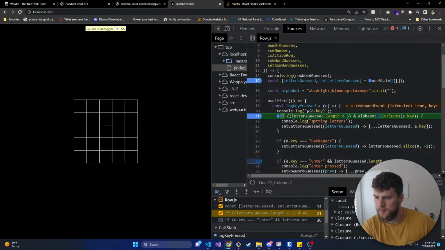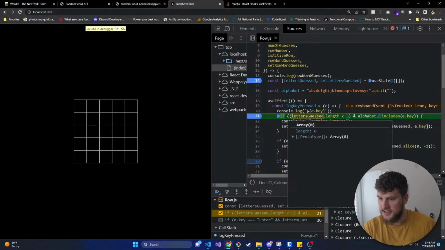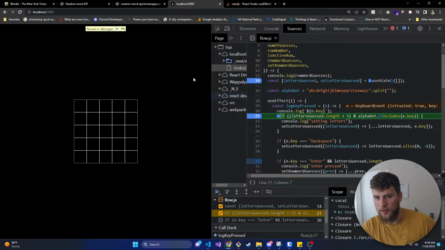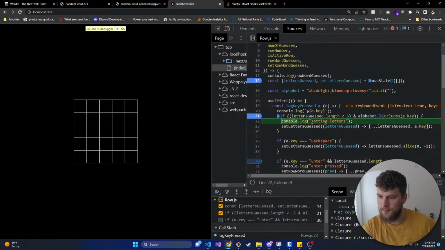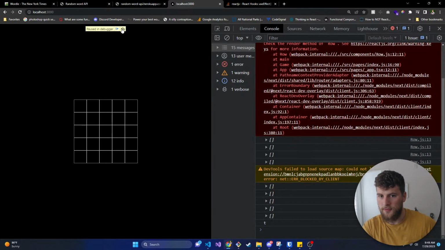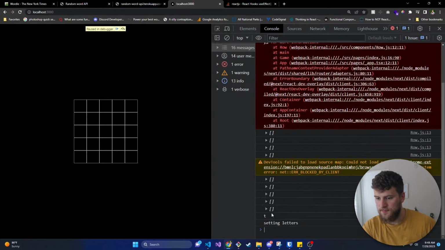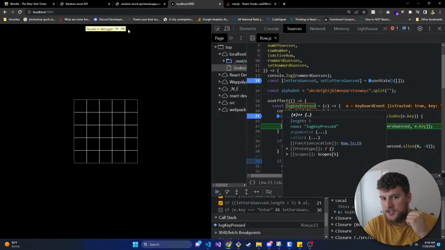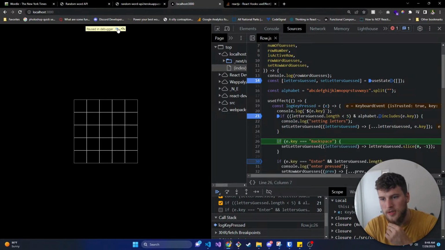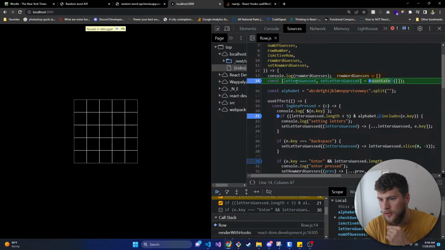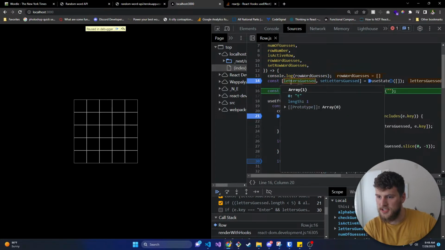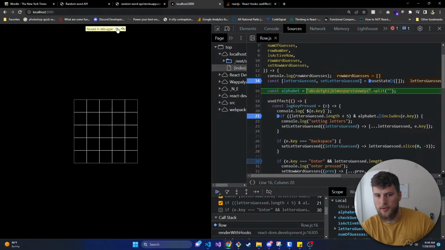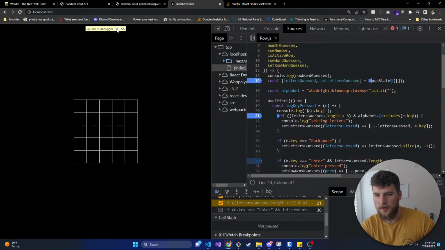So we press T. Letters guessed has nothing in it because we're about to add the letter, right? So let's step forward. We go to console log. So we should console log setting letters, right? Because we're in here. If we step forward, it gets to that next one. It console logged it. And then it adds it to the state, right? So let's move forward. We get here. We look at letters guessed. And letters guessed now has T. So now it's got to render everything to get that in the block here.